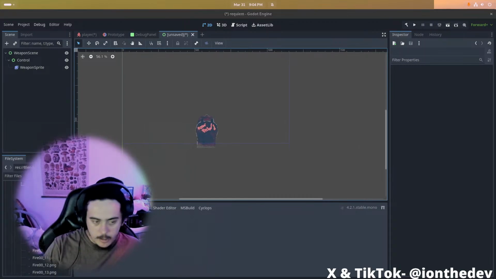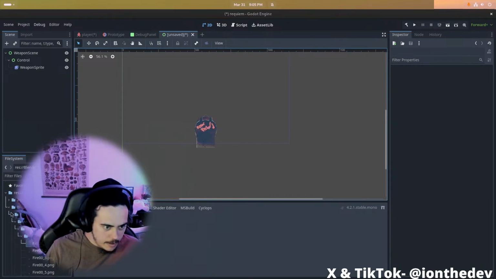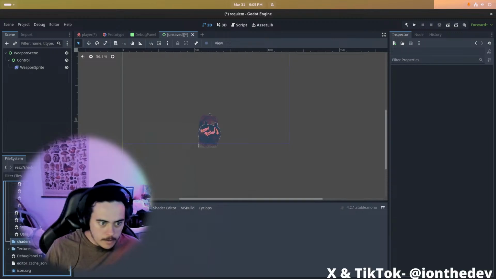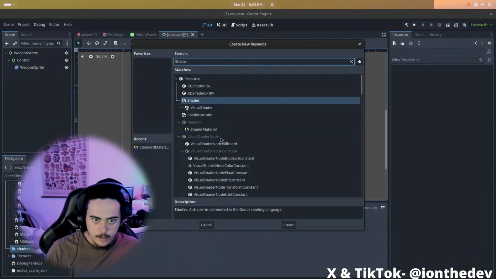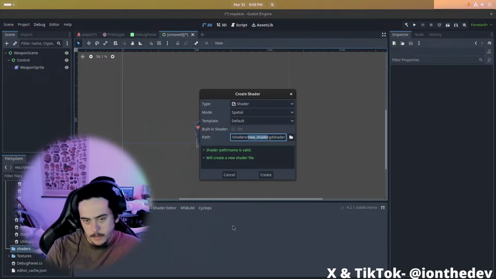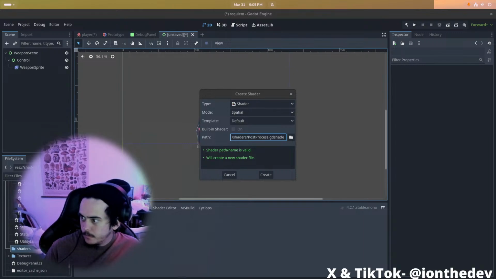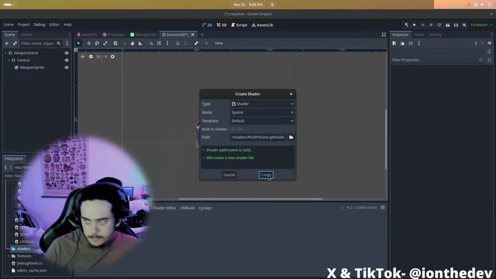So we're gonna need a shader. Godot shaders. Did I actually already import this yesterday? Okay, so we're gonna need a new shader. Create a new resource. And this is gonna be a shader. Cool. This is going to be post process. I always spell this wrong. That's spelled right.